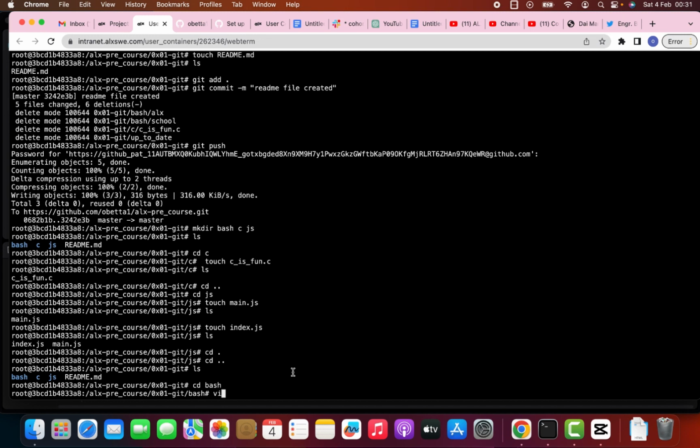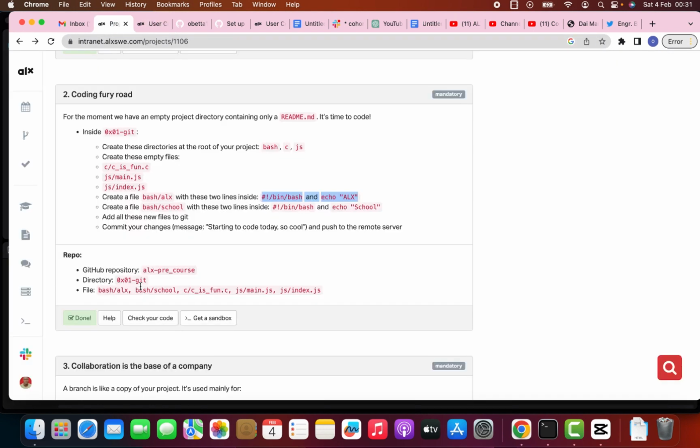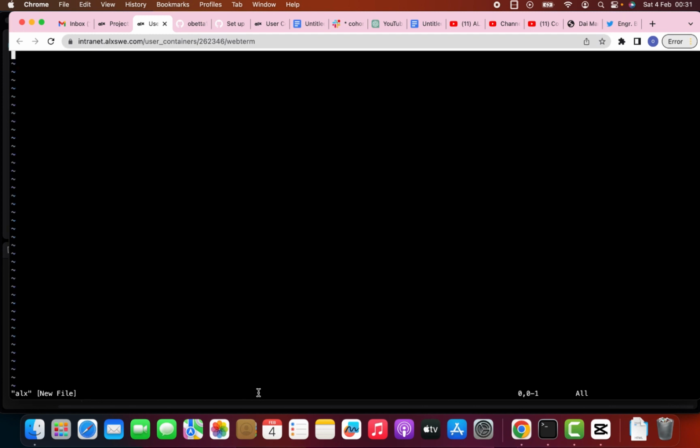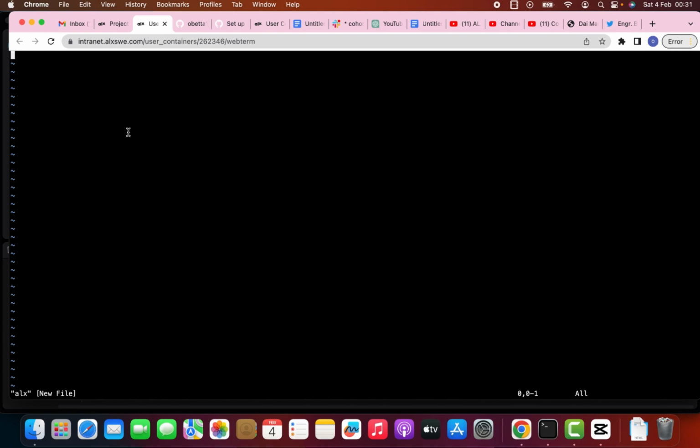Just type vi, then the name of the file. So the name of the file over here is ALX. But make sure you are inside this bash directory before typing this, because this will create a file called ALX inside the bash directory.